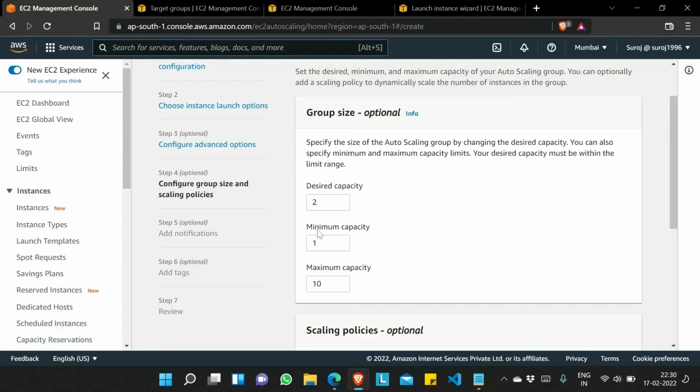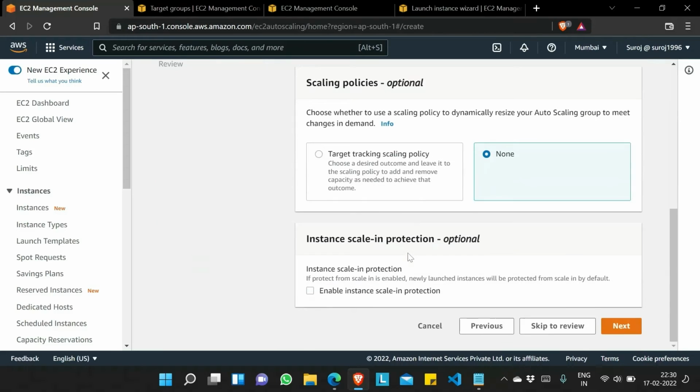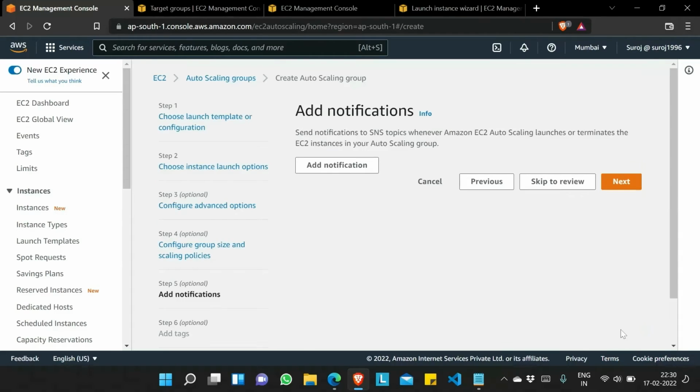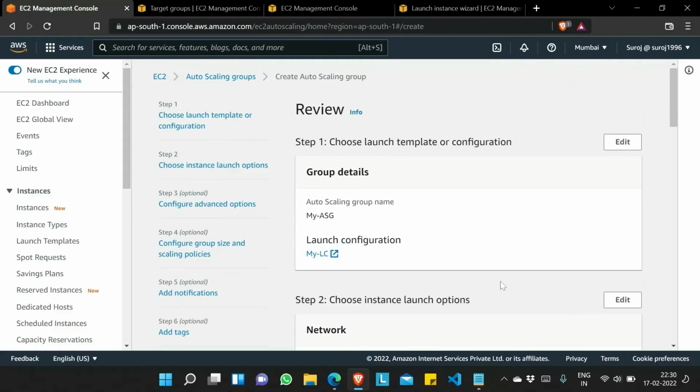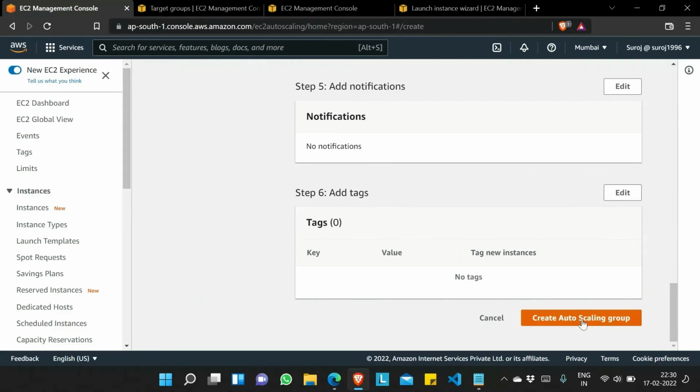Okay, and one thing, the desired capacity must be greater than or equal to minimum capacity, and must be less than or equal to maximum capacity. Okay, so target none. I will go to next, and next, and now I will create the auto scaling group.